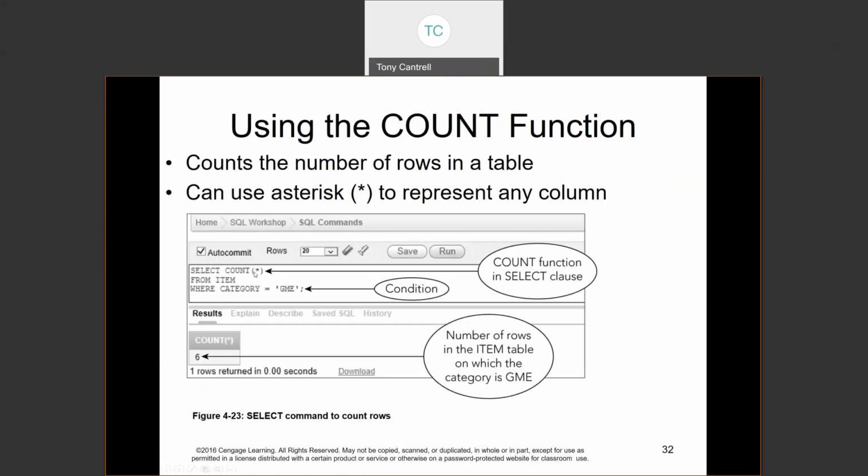This right here just gives you a count. Select count in parentheses, put asterisk from item where category is equal to GME. So it tells you there's 6 of them. It just displays the number and not the data, not the details. Okay.